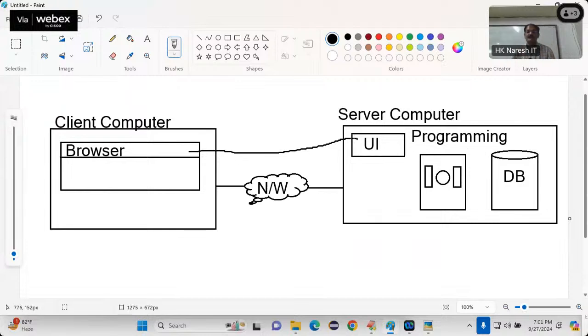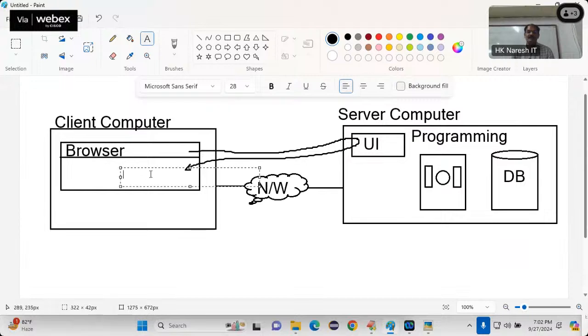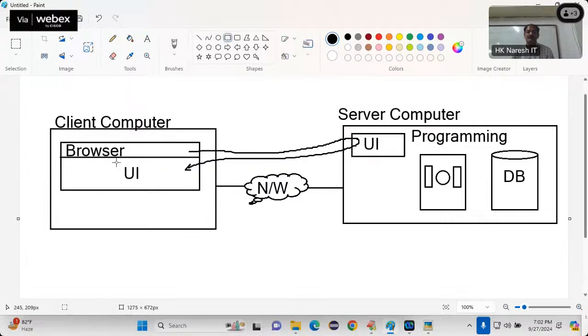Tell me, is the client expecting the entire project to download or only the UI? The UI is downloaded. The UI program is downloaded from the server computer into the browser. Very important point, buddy. Please focus. This UI program is downloaded into the client computer and it should run in the client computer now.